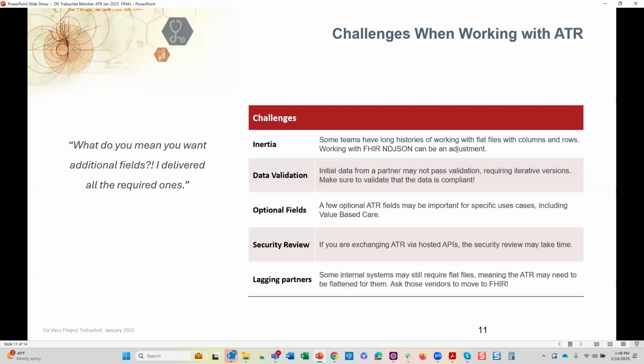Data validation is a big deal. It's very important that when we receive data, and there's another slide coming up like this, you validate that it actually is FHIR compliant, that the data is compliant with the spec. And that hasn't always been the case. So we've had a lot where we'll receive data, it's not exactly right, and then we'll have to iterate.